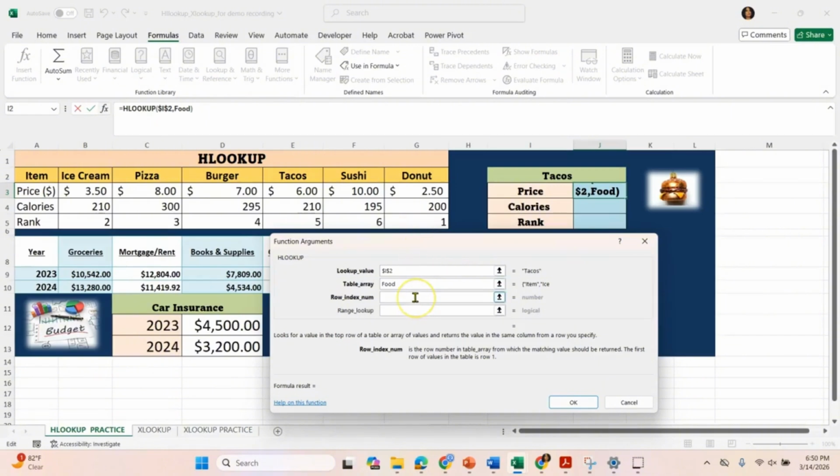The third argument is row index number. This tells Excel which row of the table contains the value we want returned. In this example, 2 returns the price, 3 returns the calories, and 4 returns the ranking. So depending on the information we want, we adjust the row number accordingly.